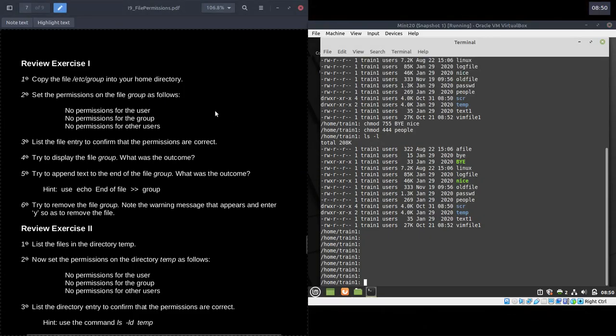Now the exercise here looks at the group file. Copy it into your home directory, take the permissions off, and you'll find that if you've no permissions on the file, you can't read a file, you can't write a file, and you can't update a file. If you try and delete a file, you'll get a warning message.